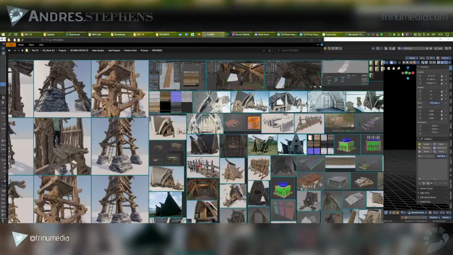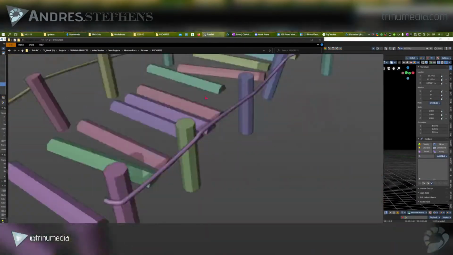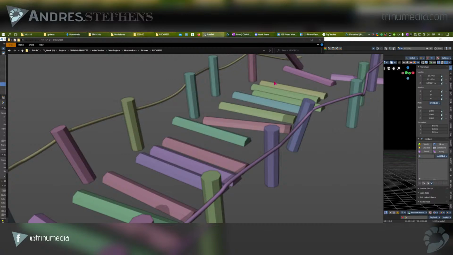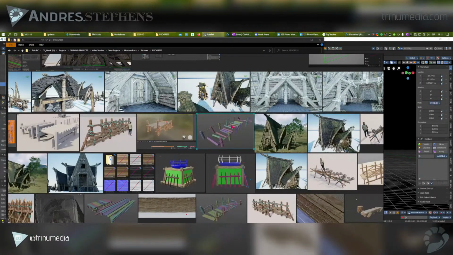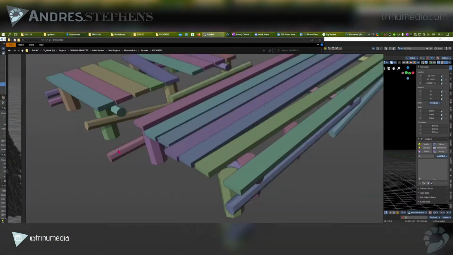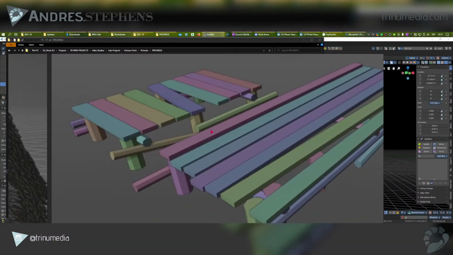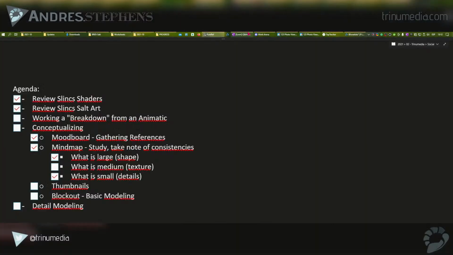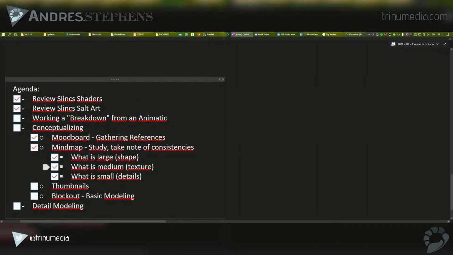So basically what we did was we started to block out the pieces. Now that we have a list of what we need, based on the study, we started to create rough models, or block out. This is what we call the block out process. So we understand what is small, large, and medium, and started creating ideas of thumbnails, which is like the concept art. This is optional, depending on what you need to do. This is part of the mind map.